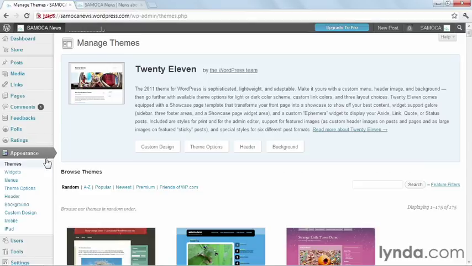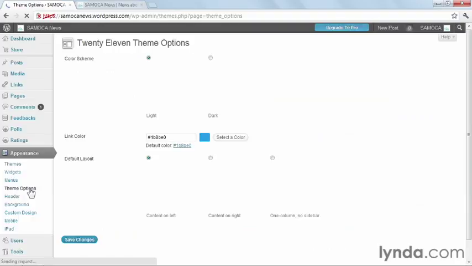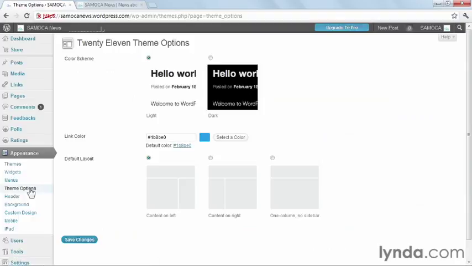First, we'll go in under Appearance and Theme Options. Some themes have a Theme Options tab while others don't. It's really up to the theme developer whether or not they want to build theme options in, but the 2011 theme does have theme options. The options are fairly basic, but you can use them to do some really cool stuff.